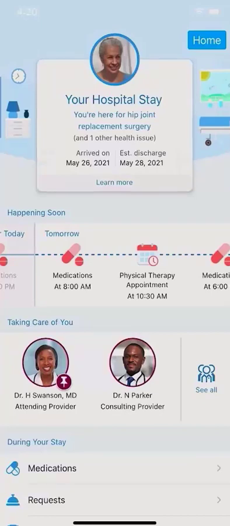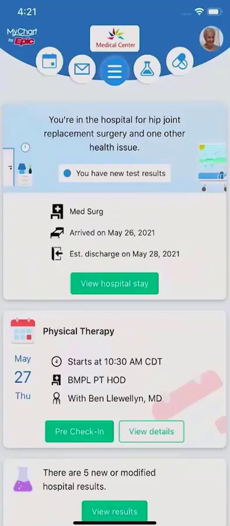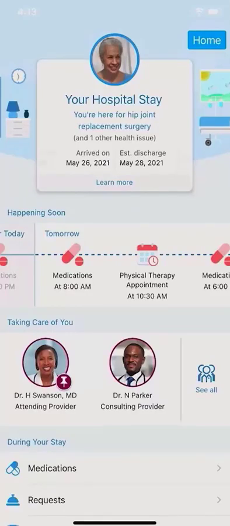And if you're wondering where your regular MyChart view went, don't worry, it's just a tap away. This option takes you to the typical view of your chart. Tap your stay at the top of the feed to go back into the hospital view.